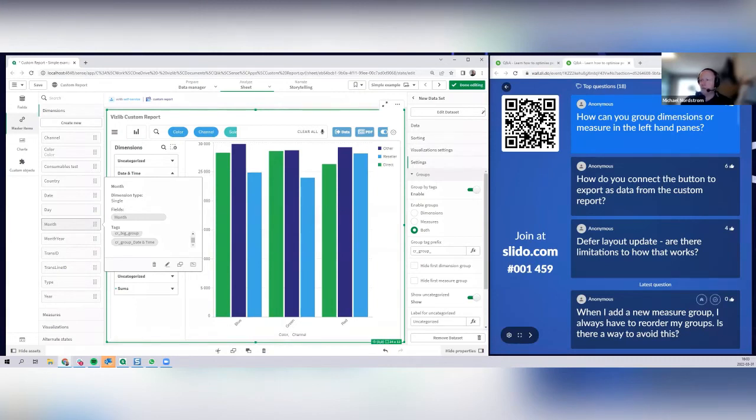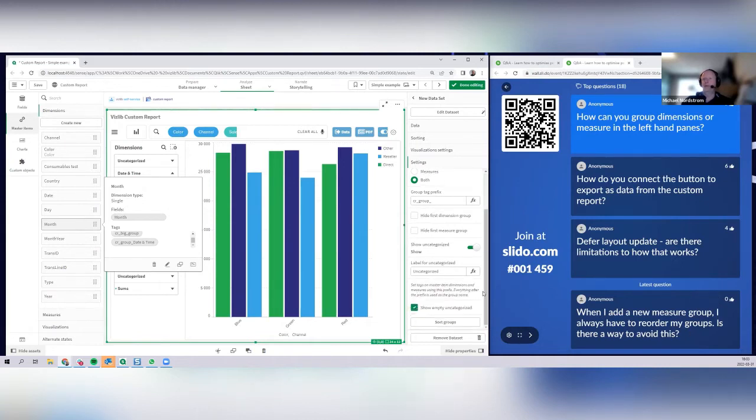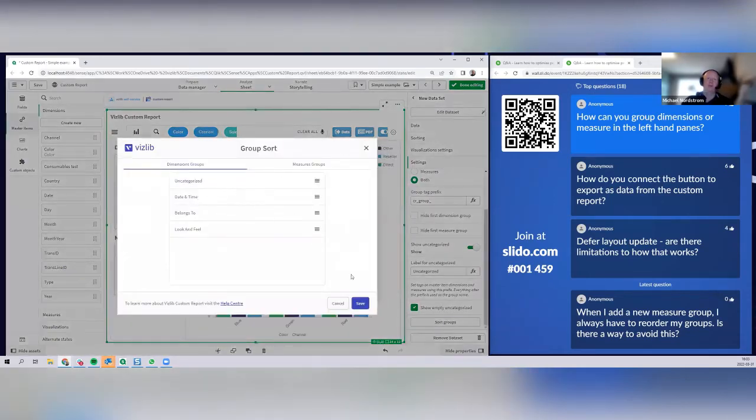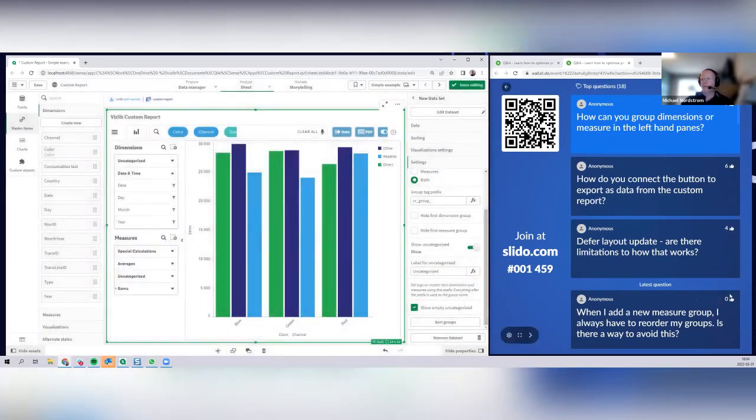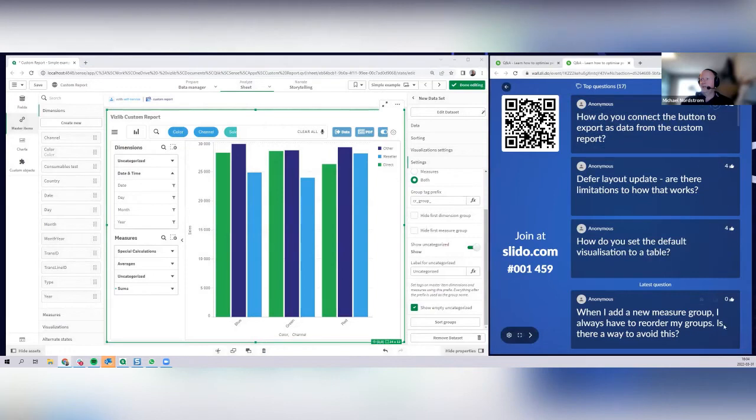And we got a question in on that. When I add a new measures group, I always have to reorder my groups. Oh yes, you do have to reorder them every time you add one. Unfortunately, there is no way to avoid that. The sorting is done here for those that don't know how to do that. There is a feature that we could improve there, but you need to change them every time you change the group. So that means we have now answered that question, and we have answered that question as well. So, wisdom of crowds there, Michael.